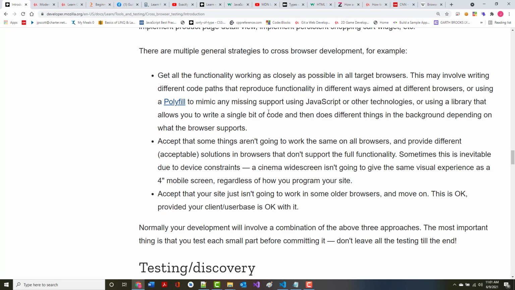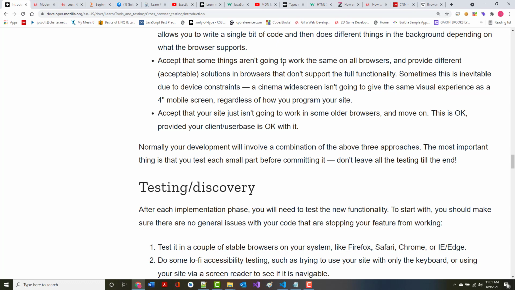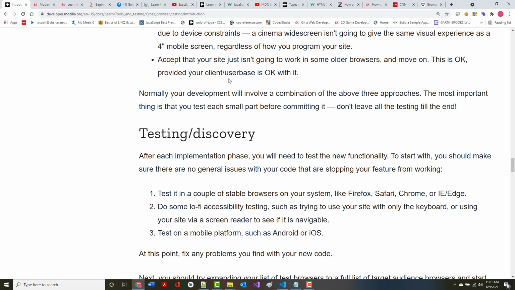There are multiple strategies for browser development. For example, get all the functionality working as closely as possible in all target browsers. Accept that some things aren't going to work the same on all browsers and provide acceptable solutions. Accept that your site won't work with older browsers and move on. Now it says this is okay, provided your client user base is okay with it. If you're creating a site that you know the majority of the people using it are going to be retired people, they very well may have older machines or not. So this may be something that they wouldn't agree with.